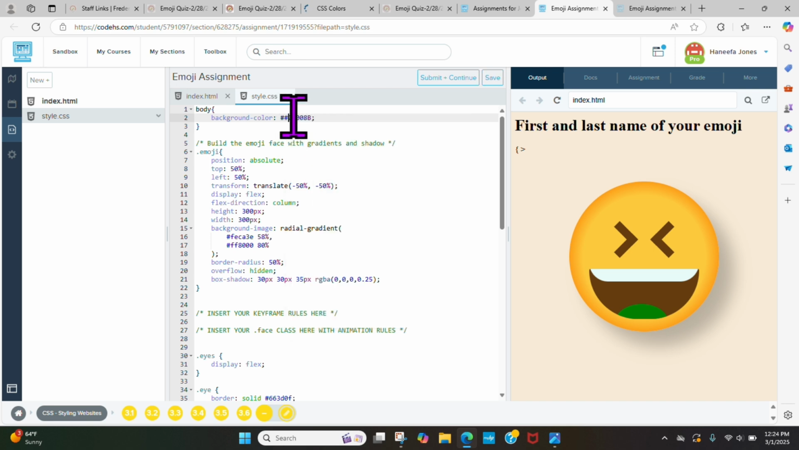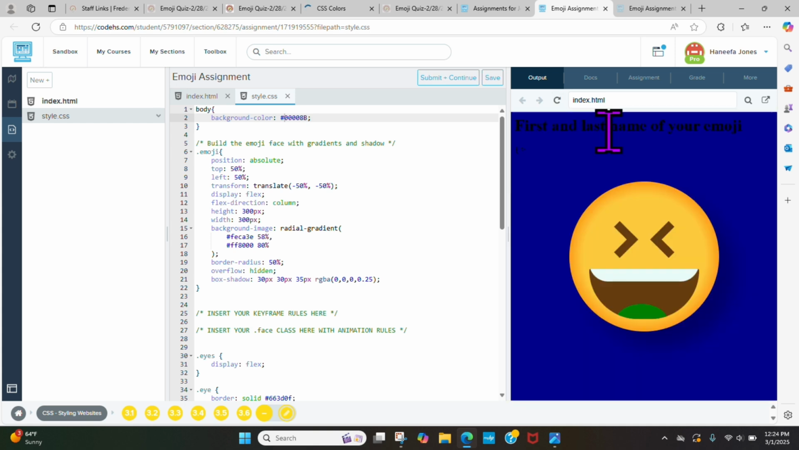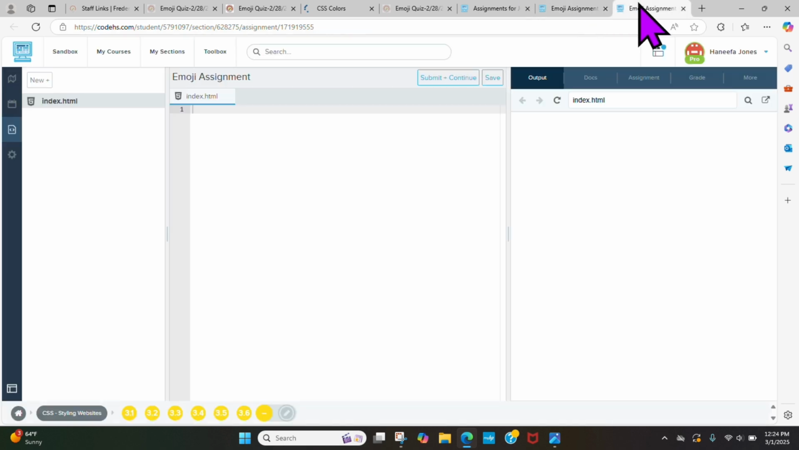Let me go ahead and get rid of one of these. I'm going to save it. I am going to refresh it and my color changed. You do want to use colors that complement each other. So the black font on the royal blue background does not complement each other. So you do have the option to either change the font color or change the background color. But essentially, the assignment calls for you to edit the emoji.